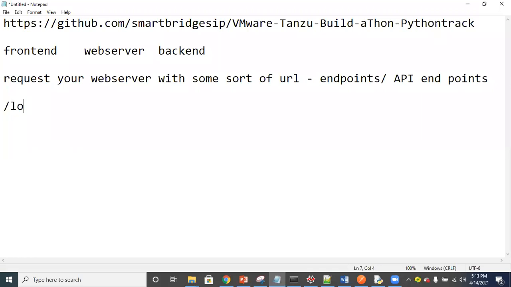Slash user, slash admin, or slash user, slash name. All these things are considered as endpoints. So with the help of these endpoints itself, there will be the communication between front end and back end. All right.